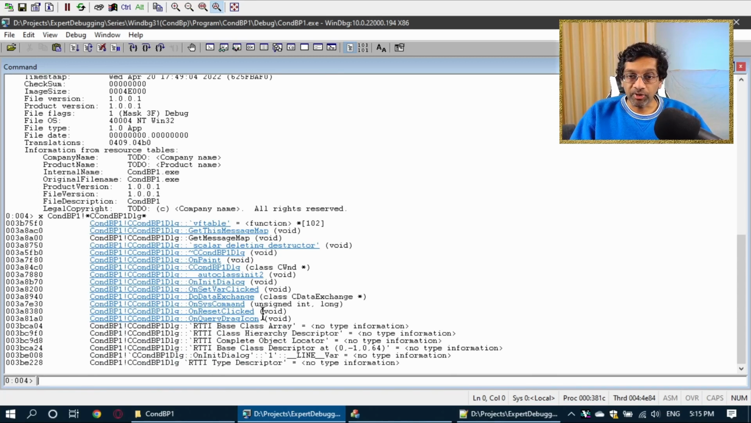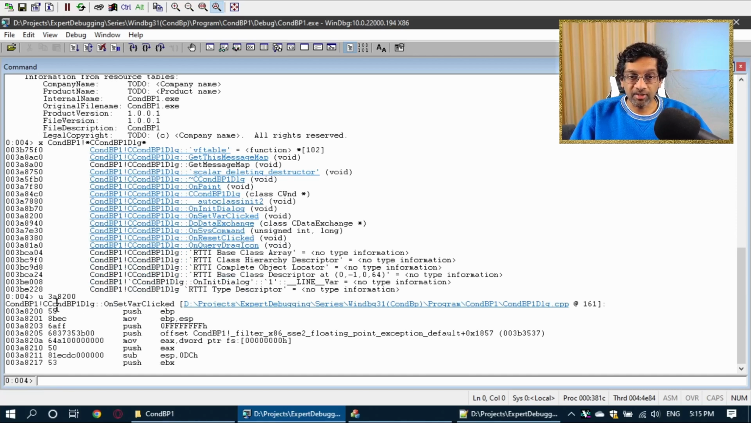The function I want to set the breakpoint on is this function here, onSetVar_clicked. So I'm going to click on this function over here and I can see that this function is located at this location. If I want to set a breakpoint on this function, there are two ways I can do it.